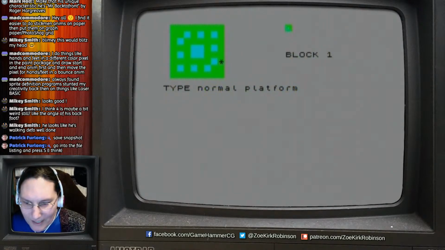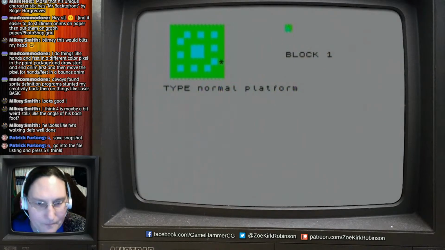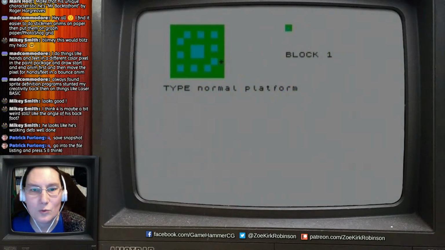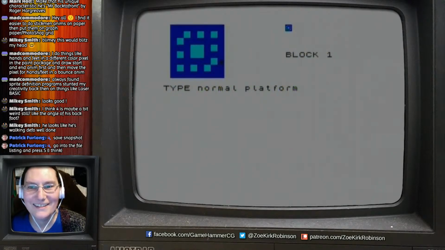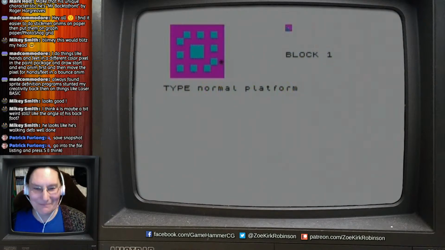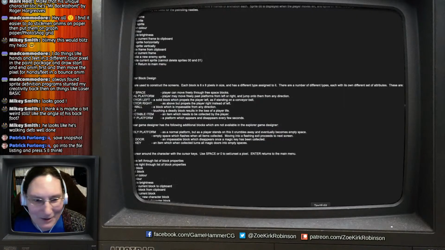Can we alter brightnesses on each thing? Clear block. B to toggle brightness. Ooh. Oh, guys. Oh, there's our standard block. How do we keep that? That's a standard normal platform type block. How do we save that?